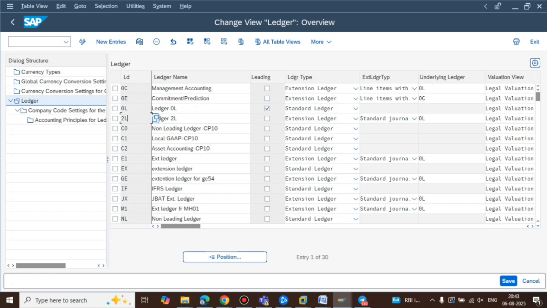I was telling you about underlying ledger, right? Now if you take this 2L, see, I assigned 0L here. That means this 2L is going to fetch the data from 0L. From 0L, it is going to flow directly to this 2L. Whenever you post a transaction, obviously it will post in the leading ledger, that is 0L. For a non-leading ledger to get the data, you have to link 0L in the underlying ledger. If you assign it in the underlying ledger, that is when the data comes to the non-leading ledger. So that's how it is.